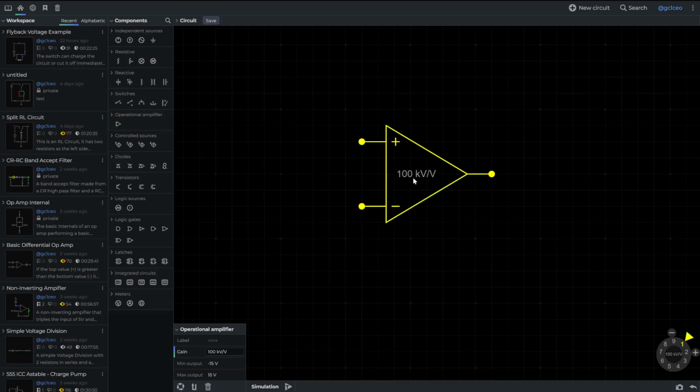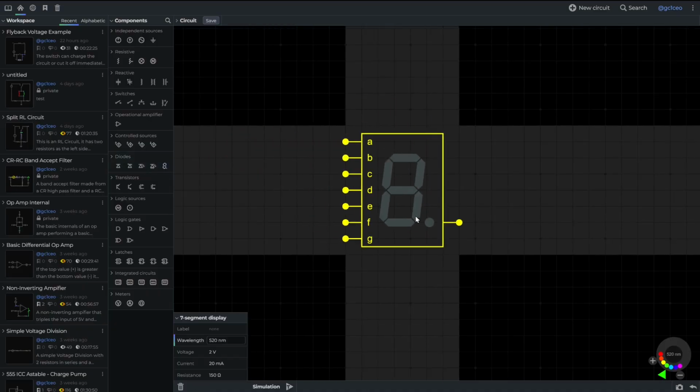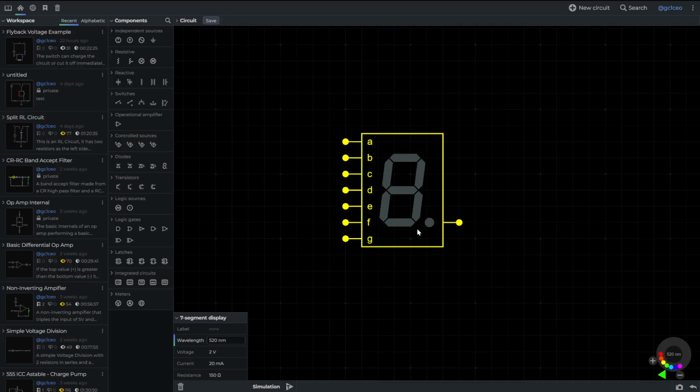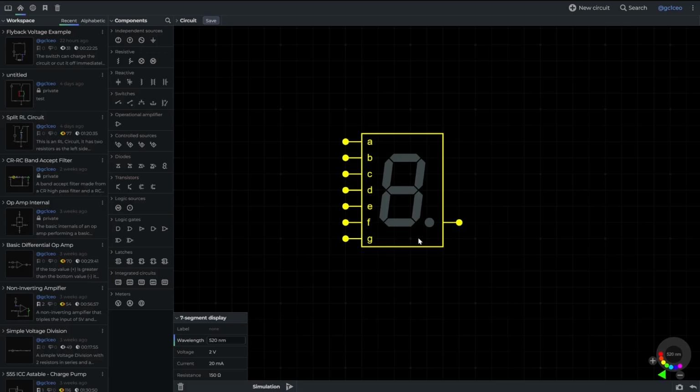Got a very basic op amp symbol here. You got some controlled sources symbols. I'm not sure how much these match up to IEEE. You got some diodes, not a whole ton. And for some reason, the 7-segment display is under diode. But again, we'll get into that later.